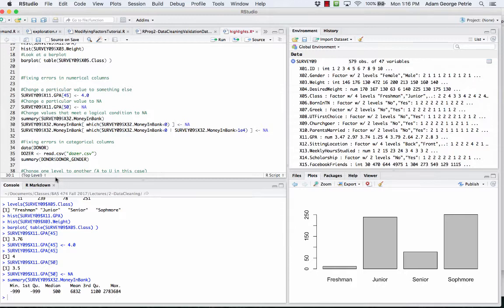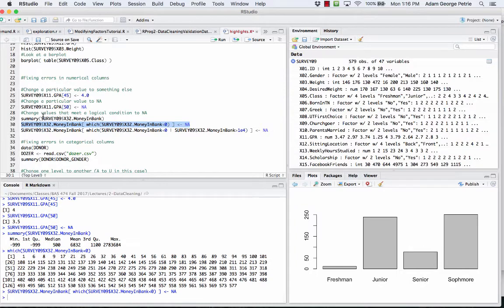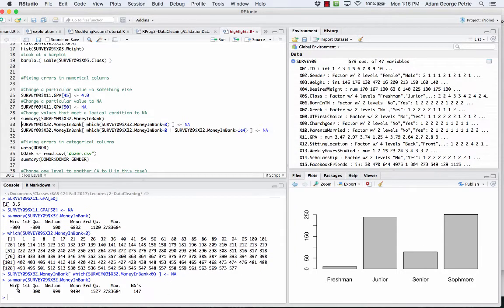So one thing I could really quickly do if I wanted to replace all negative values, which can't really exist, with NAs, well, all I have to do is inside the square brackets, right after the name of the column, I can use that which command to specify the positions of the elements that I want to be changing. So which survey money in bank less than 0 is going to print out where it finds values that are less than 0. And so if I left arrow that to be NA, that's going to replace all of those negative values with just missing numbers. And so now I see the smallest value in this column is 0. I have a bunch of NAs, etc.